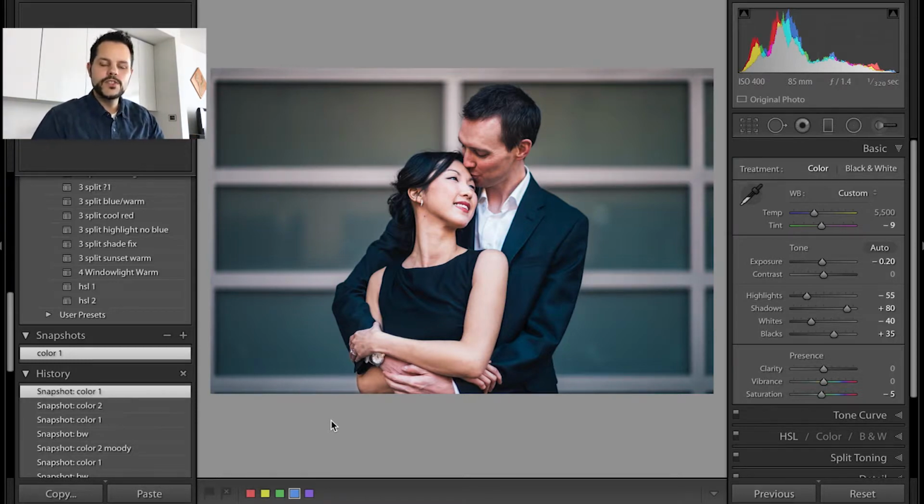Now obviously, if you don't work with more than one edit of an image, there's no reason to create a snapshot. But just keep this in mind the next time you're wondering, maybe this image would look good in black and white. Go ahead, create a snapshot with your current edit, make some edits in black and white, see what you think about those. You can always just switch right back with your snapshots if you need to switch back and forth between the two.